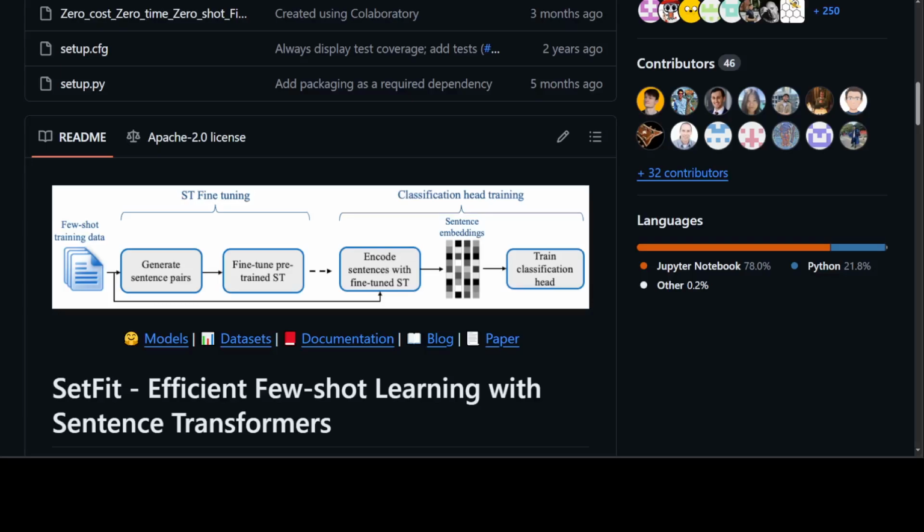Hello guys, in this video we will be looking at SetFit. SetFit is an efficient and prompt-free framework for few-shot fine-tuning of sentence transformers. When we say few-shot fine-tuning, what it means is that in machine learning it is a process that involves training a model or fine-tuning a model on a small amount of data and then fine-tuning it on a specific task with a limited number of examples.